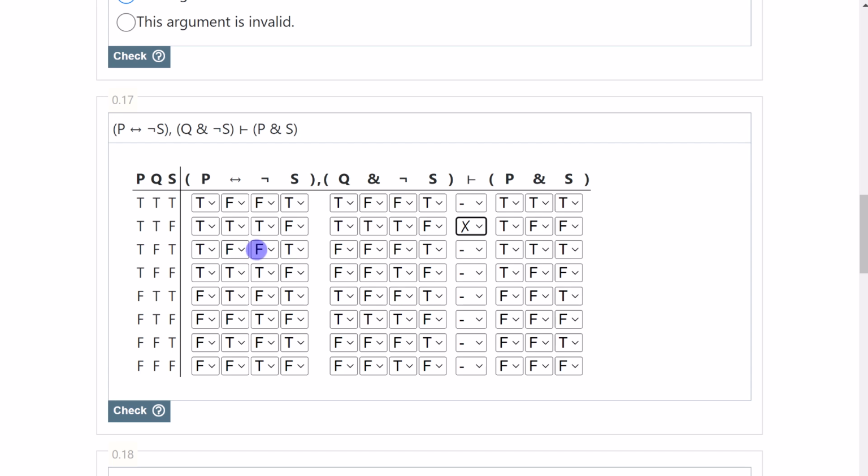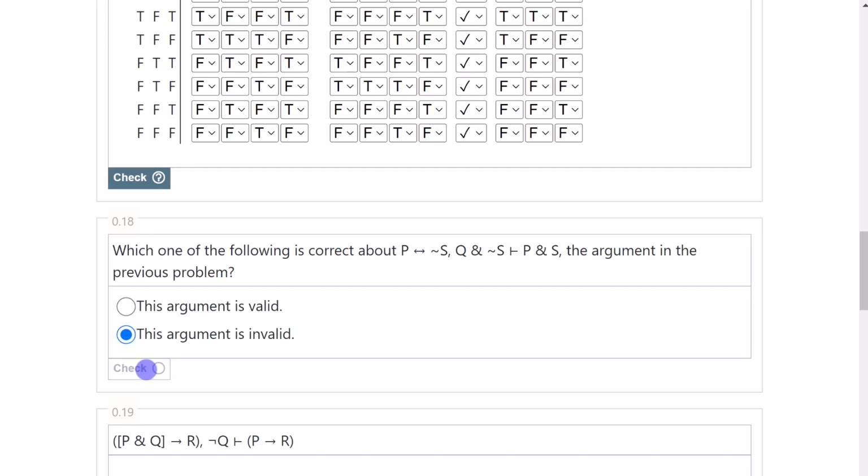Line 3, both premises are not true. Line 4, both premises are not true. Line 5, both premises are not true. 6, no. 7, no. And 8, no. Okay, so on no other line do we have all true premises. That means no matter what's going on with the conclusion, those can't be bad lines, so they're all going to get checks. Okay, however, we do have this one bad line, so therefore this argument is invalid.